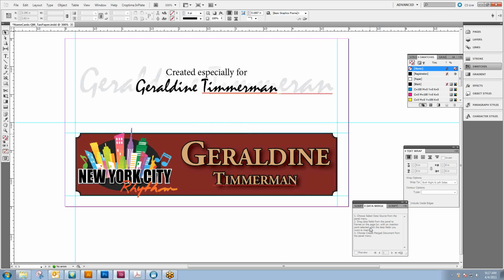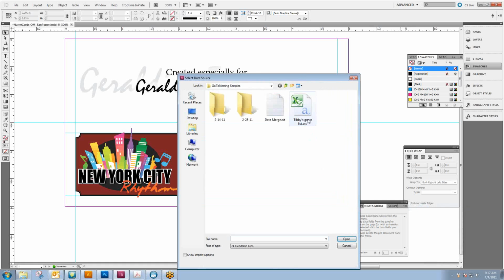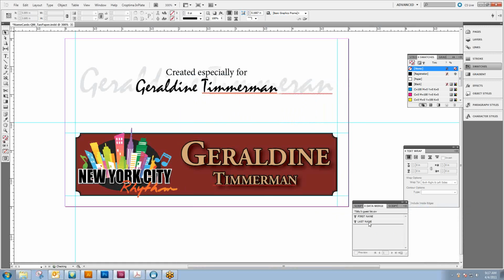So this window pops up, and in case you forget my instructions, it actually gives you step-by-step instructions. Okay, 1, 2, 3, 4. So it says, number 1, select the data source. Where do you do that? Right here. Okay. Select the data source. Okay, so I got my Tibby's guest list. Okay, so we see the 2 fields that we had, the 2 columns, first name and last name.